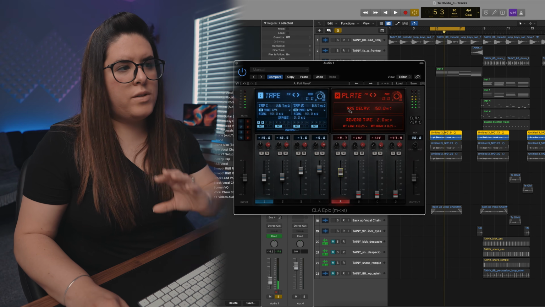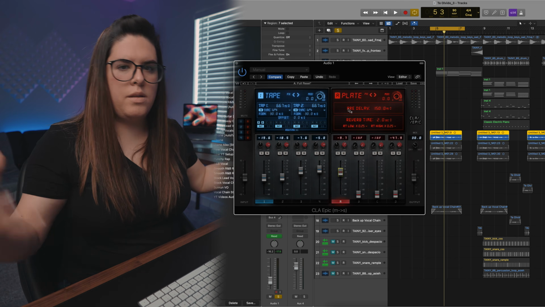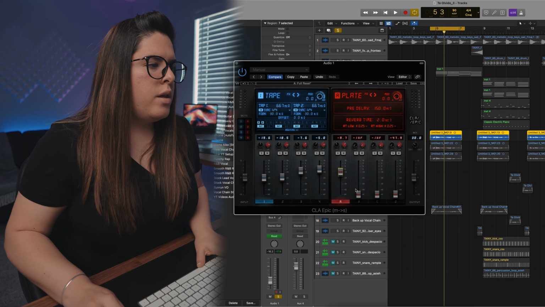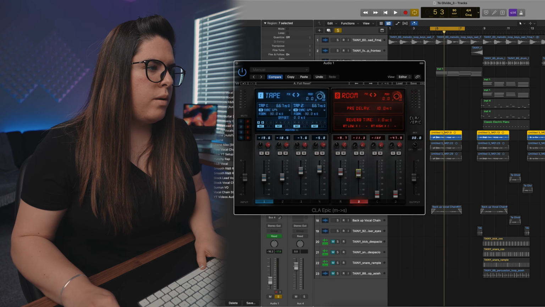This plate reverb is just kind of like your main reverb that you add to the vocals, just to kind of have it feel like it's in some sort of space and not totally dead before you add those longer reverbs. So then I'm gonna head over here and add our room reverb, which is a little bit bigger.